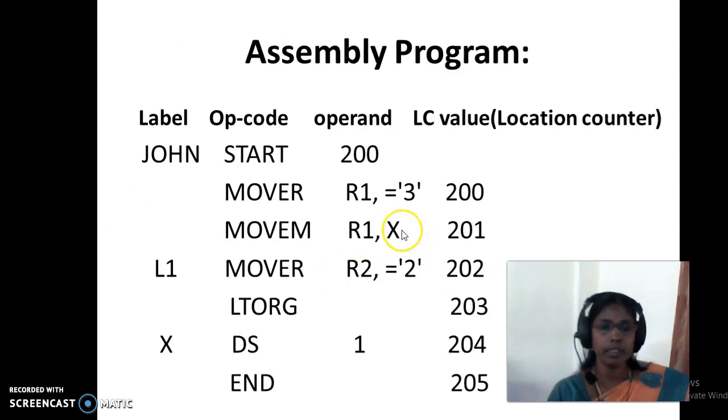Next, let us see a simple assembly program. The assembly program we have to write in this format. First one is label, second one is opcode, third one is operand, and fourth one is the location counter, LC, value. If you have a label, you write it in this place. Then all the opcodes we write next, and then you write the operand like that.